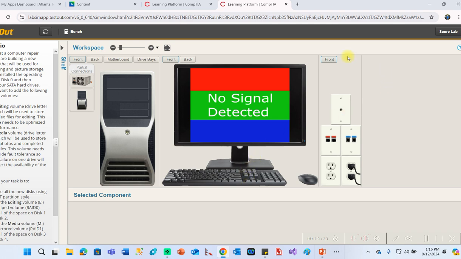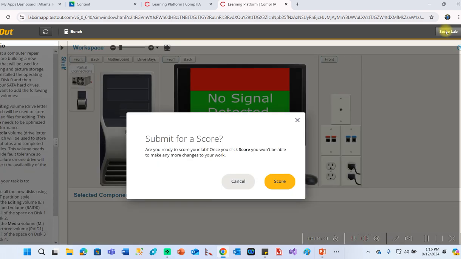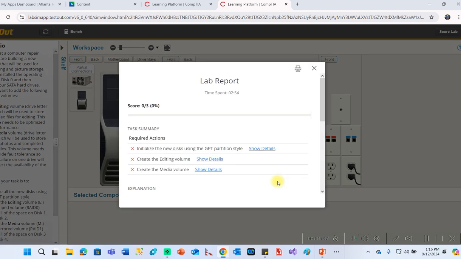So if you have no idea what to do, you have to click on Lab, Score Lab. When you click on Score Lab, you're going to have 0, and that's good enough. Expand it so you can see the whole details.